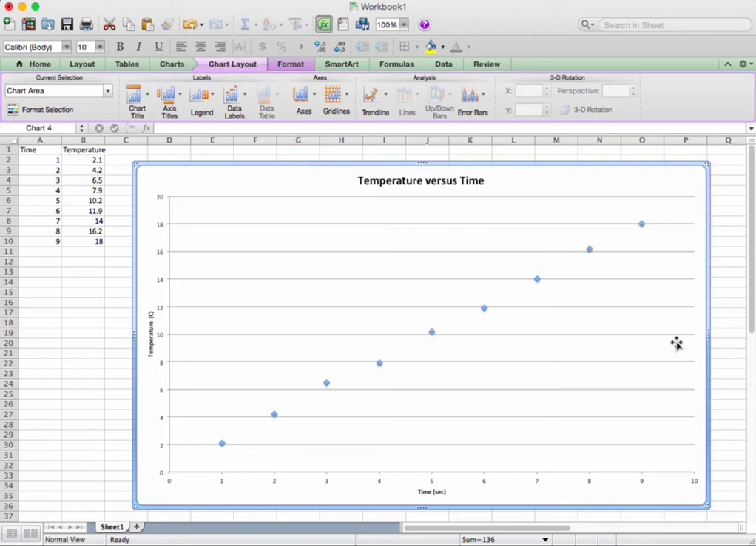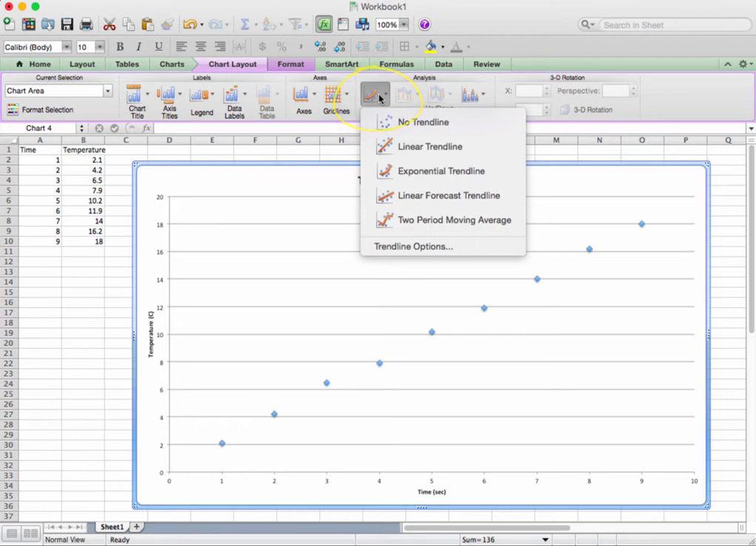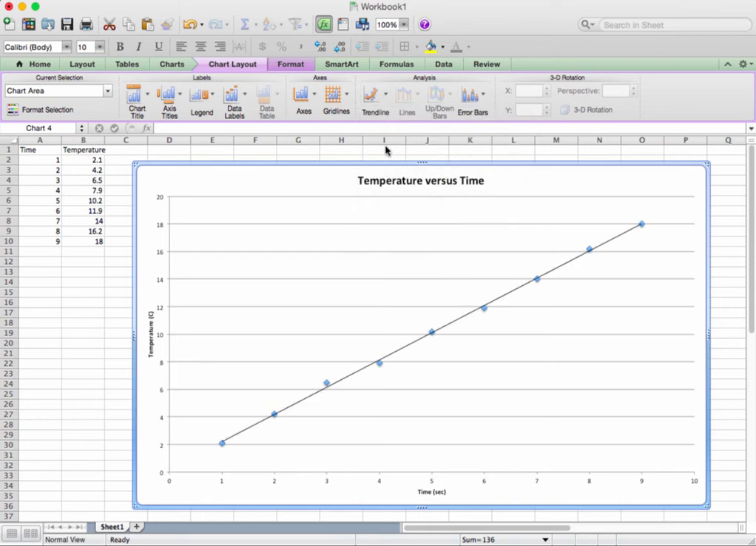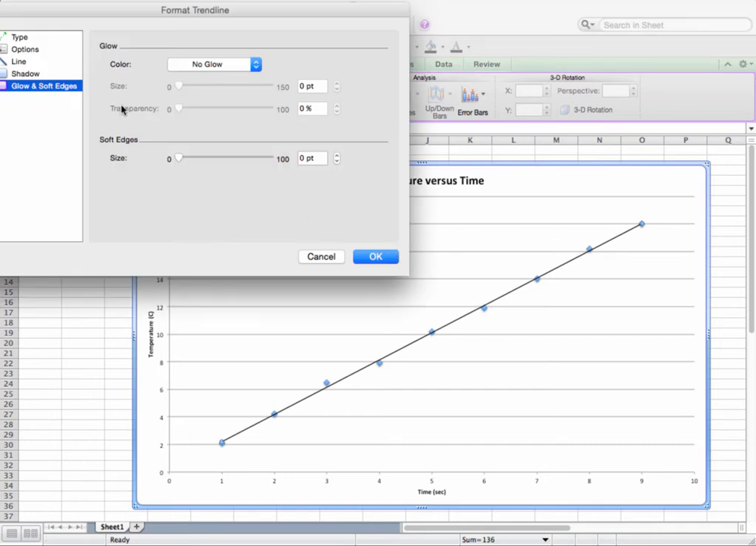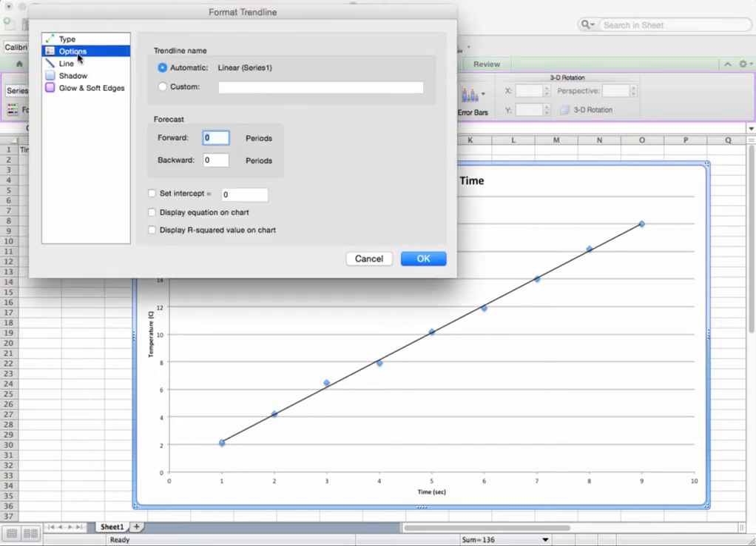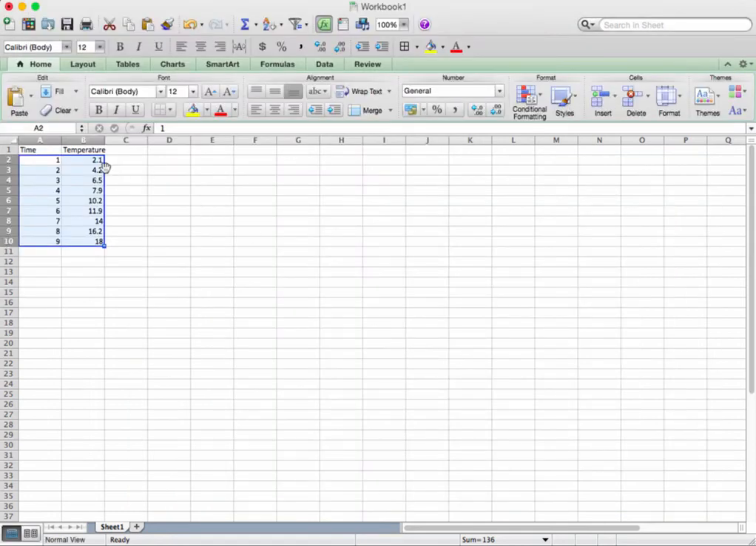Now say I wanted to add a best fit line to this data. I'm going to go up to Trend Line, again under Chart Options, select Trend Line, and since this data looks relatively linear, I'm going to select a linear trend line. Notice the equation does not appear automatically with the trend line. In order to get the equation to appear, I want to go back to Trend Line, select Trend Line Options, and again under Options, I want to display equation on chart, and if you want R² values, you can also check that box.